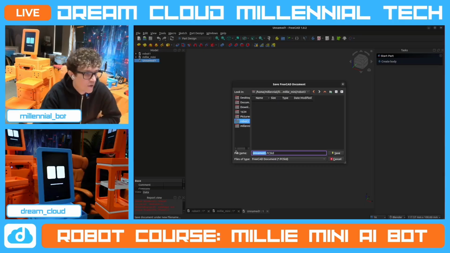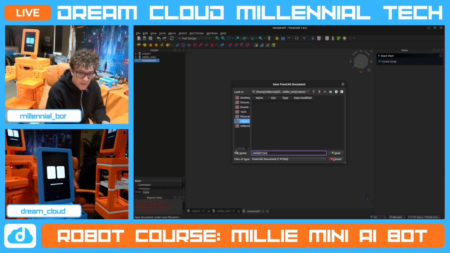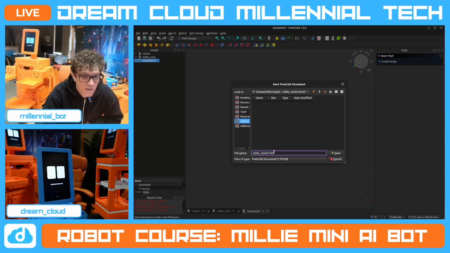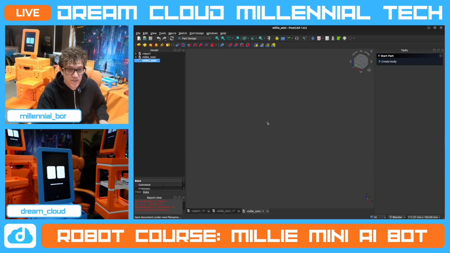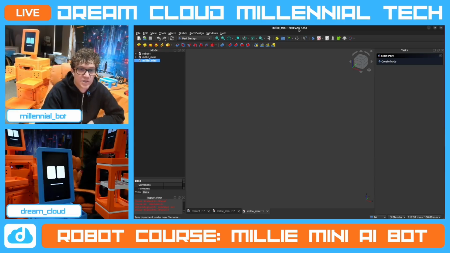And then all we're gonna do is call it Millie Mini, so that when you find this CAD file, you can open it in FreeCAD, it'll just be Millie Mini, and that'll be the main one. And then if we need to, I guess I'll have to save different versions. So that's how you start a new project, right? And now every time we save, it's just gonna save to Millie Mini, which is in that Robot 3 folder.